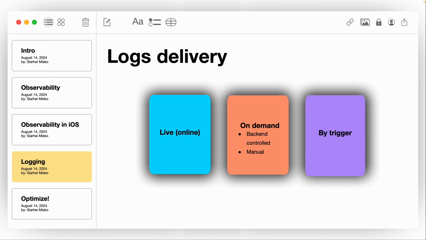However, it's possible to configure the system so that logs are only sent when a specific flag is activated in the app or when a trigger event occurs. It's essential to test this logic to avoid errors that could lead to either losing all logs or being overwhelmed with unnecessary data. Next is on demand.